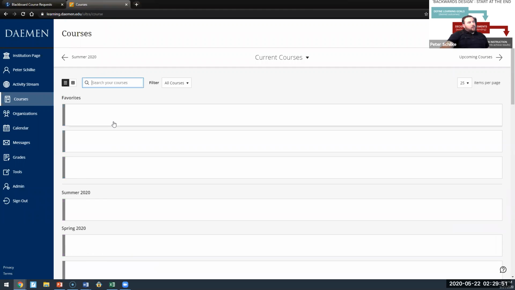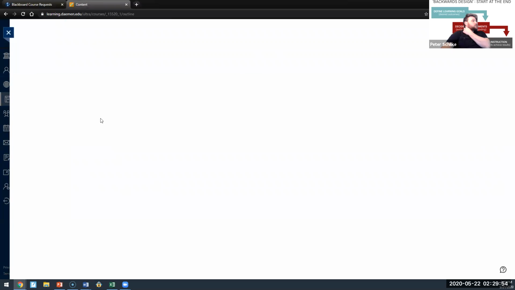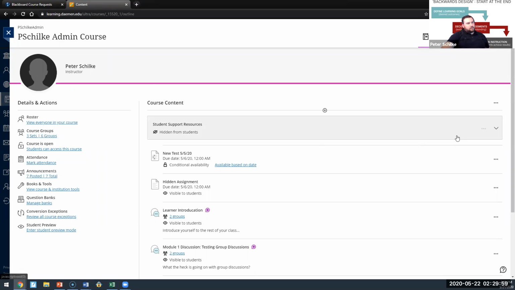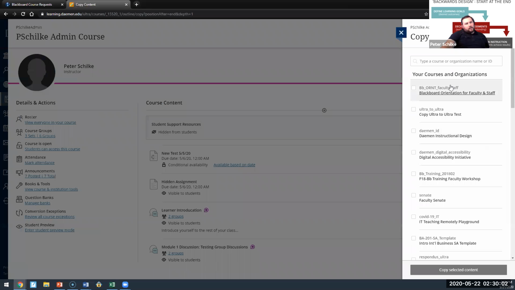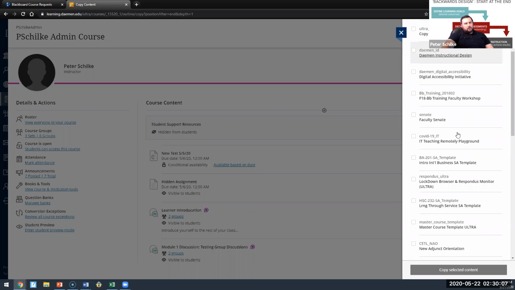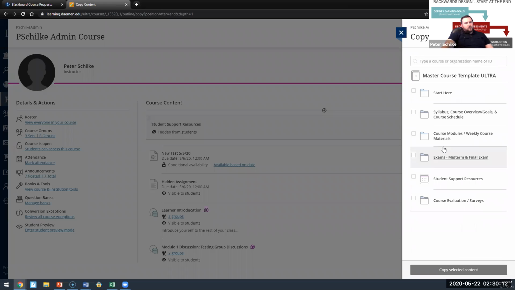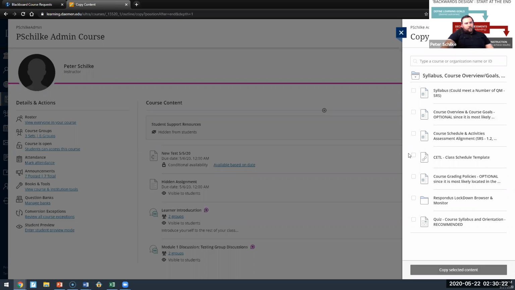Here we go. So in my Ultra course, if I'm going to copy content, it lists all the courses or organizations that are currently in Ultra. I can choose a course, for example, my master course template, and I can pull things in bulk, or I can more granularly open a folder and pull out individual items, and I can place those in my course.